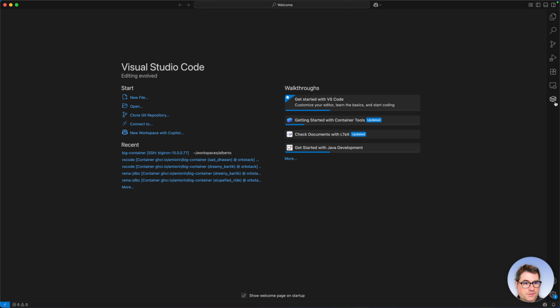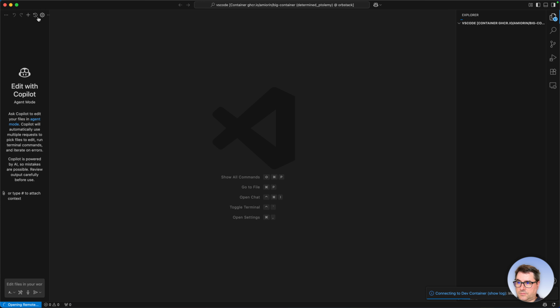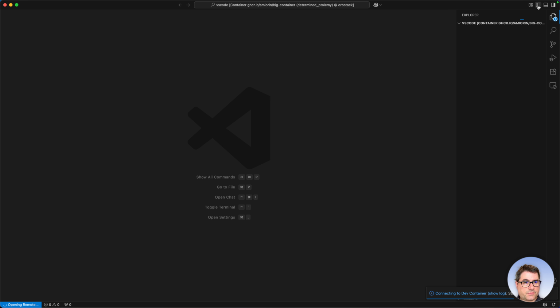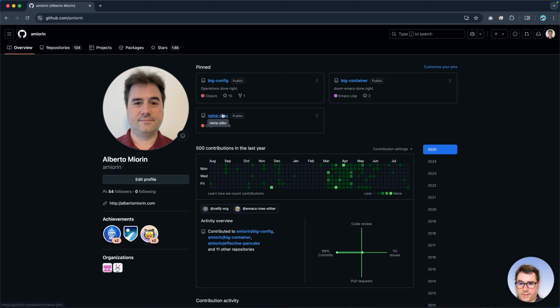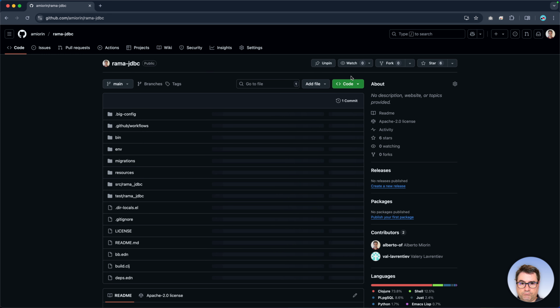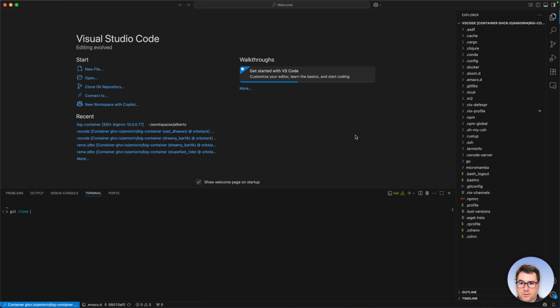Now we can go to VS Code, and VS Code has an extension to attach Visual Studio Code. So here it is attaching to the container. Okay, now we are in the container. The first thing to do is git clone, and then we open rama-jdbc, copy this URL, and clone the repo.